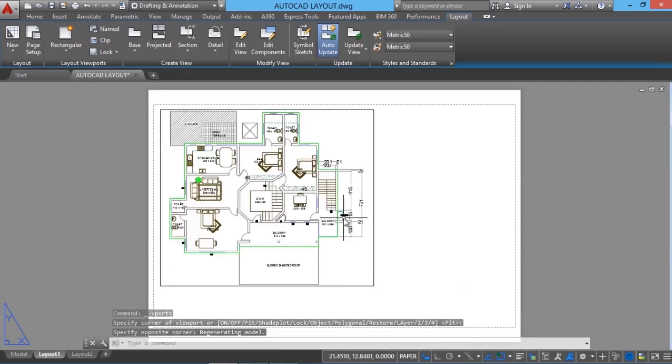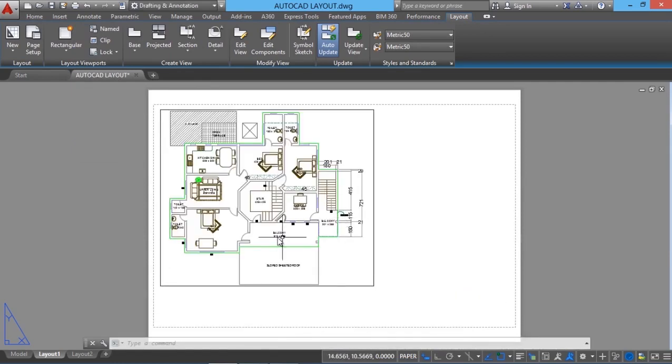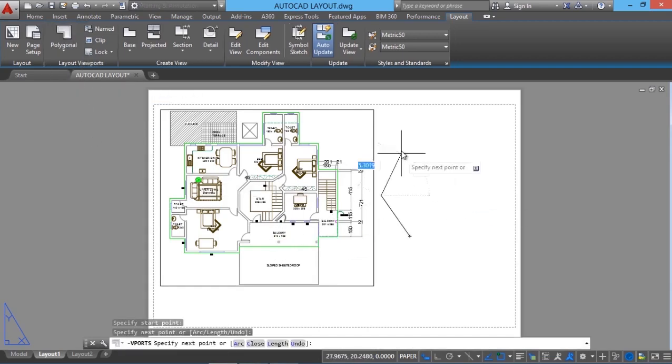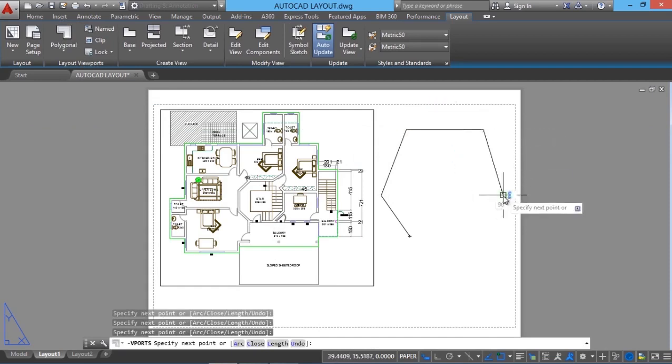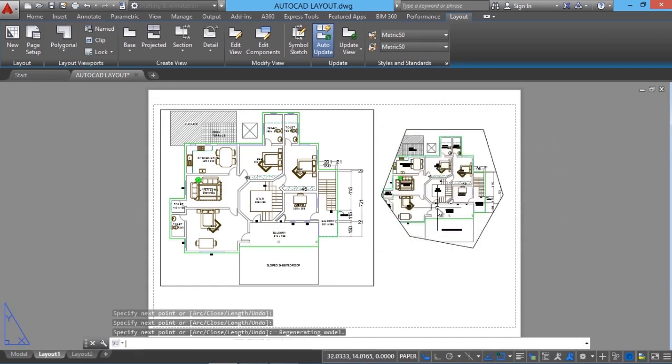Now this is a window to the model space. The concept is you have opened a rectangular hole in this paper through which you are seeing the drawing in the model space. Next, I would like to create another viewport in a different shape. So I'll go for the polygonal option and I'll pick a number of points to define an irregular polygon. Just give an enter. Now you can see the same drawing in this viewport as well.